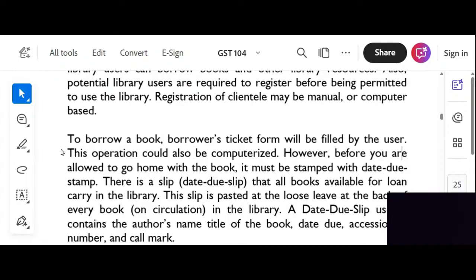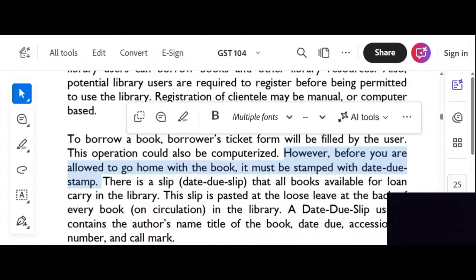This operation could also be computerized. Some modern libraries don't give you a form anymore. You probably fill it on the system there. However, before you are allowed to go home with the book, it must be stamped with the date due stamp. There's something called the date due stamp in the library. It is a kind of stamp that shows the day this person is borrowing this book and the day the person is expected to return it. If you don't return the book on the said date, you are likely going to pay a fine.